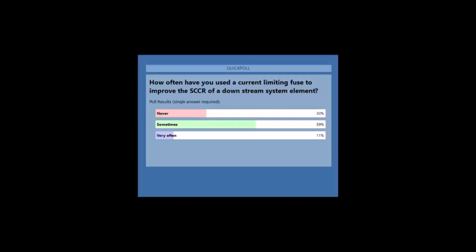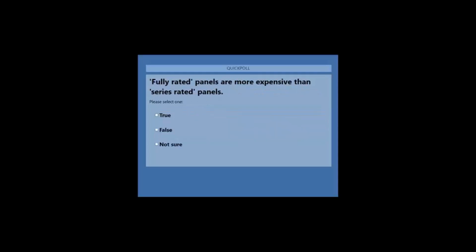And the second question is basically your opinion regarding fully rated panels versus series rated, which are more expensive. So the question is, true or false, fully rated panels are more expensive than series rated panels? And to be honest, I've never bought a panel, so I'm not an authority on the topic. I'm strictly just trying to gather feedback from the audience, who I'm sure have more experience in this area.